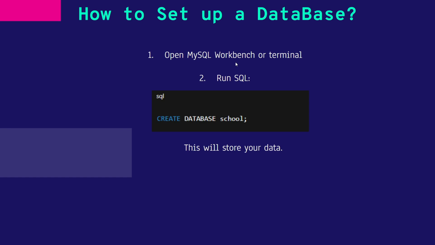How to set up a database. You open the MySQL Workbench if you downloaded it, but if you didn't, that's fine. You can just open your terminal and run this SQL line: CREATE DATABASE, and whatever you want to name your database. Here I just named it school. This will store all your data.